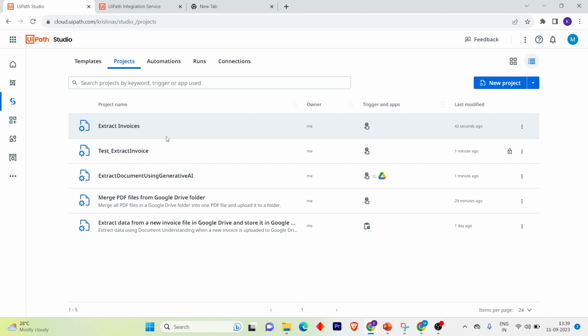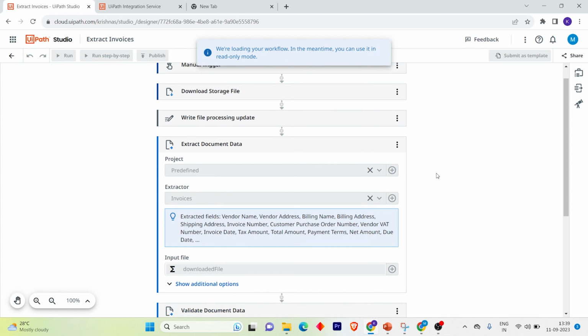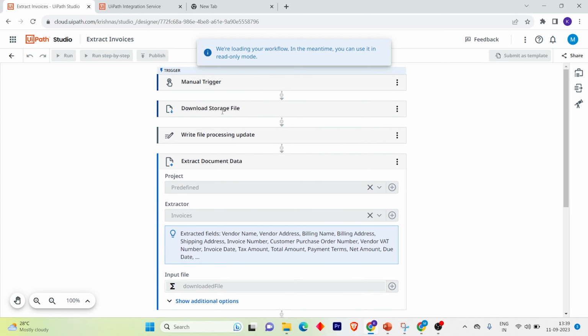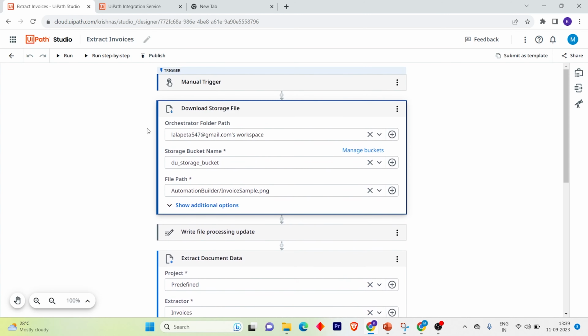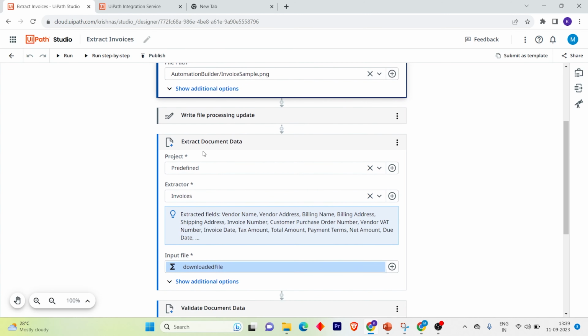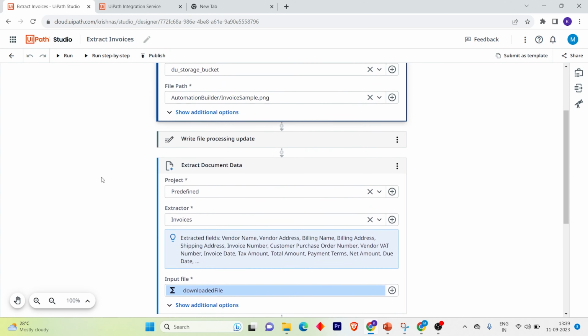So let's go to Studio Web. This is the file that was automatically generated by the automation builder. Let's see what it is doing. Firstly, it is uploading the file to a storage bucket and getting it from there. And then it is extracting and throwing an action item for you to decide whether the extraction is correct or not.